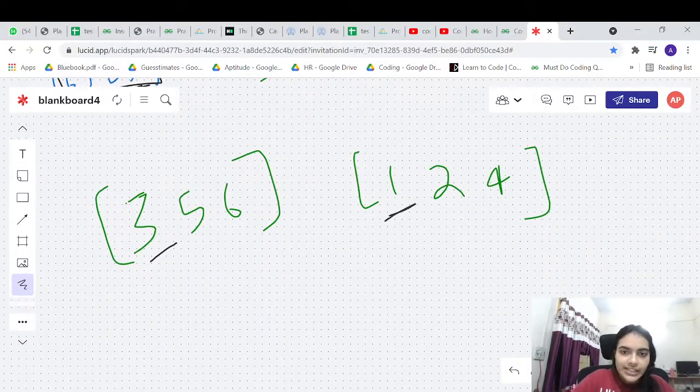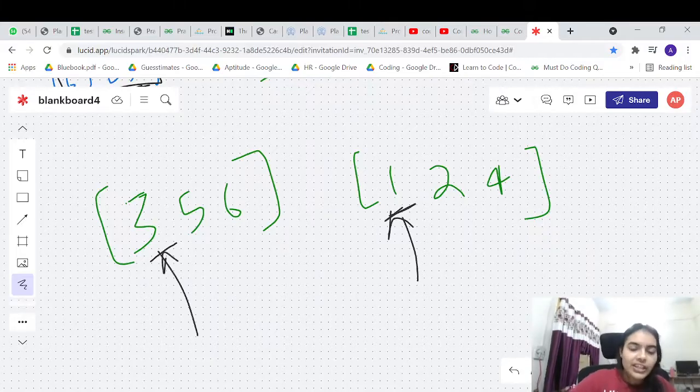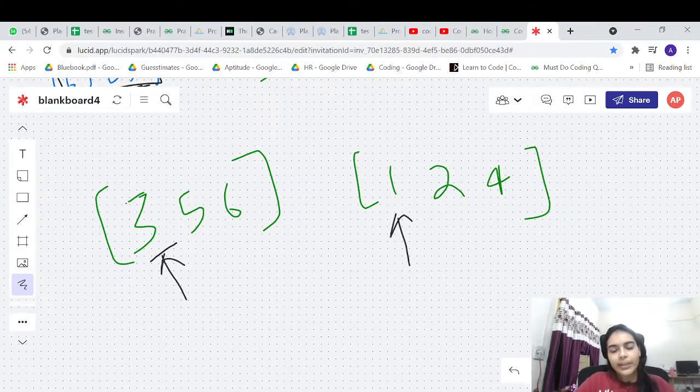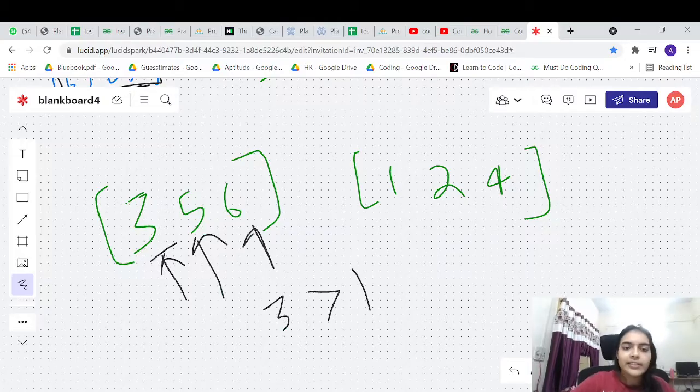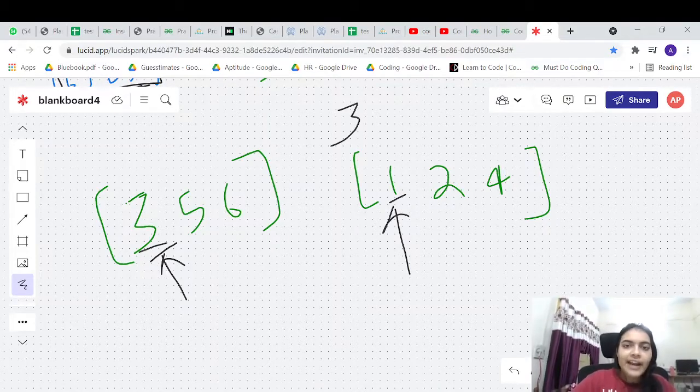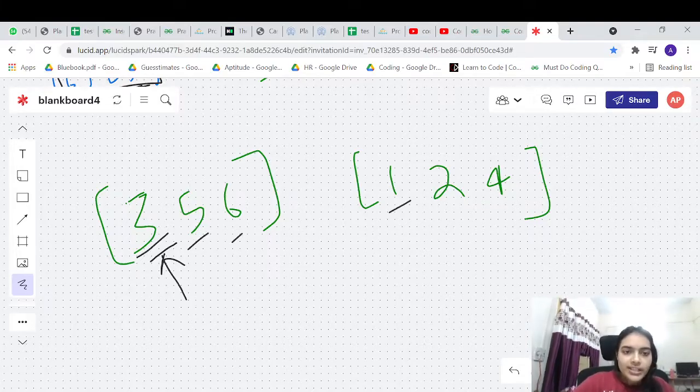How is it very easy? We have 1 and we have 3 here. In this case, 3 is an inversion for 1, because 3 is going to be greater than 1. If 3 is greater than 1, do we need to check all these elements, 5, 6? We need not even check all the elements. If 3 is greater than 1, definitely 5 will be greater than 1, definitely 6 will be greater than 1. So when we are comparing 3 and 1, we can add 3 inversions directly because 3 is greater than 1, 5 is greater than 1, 6 is greater than 1.